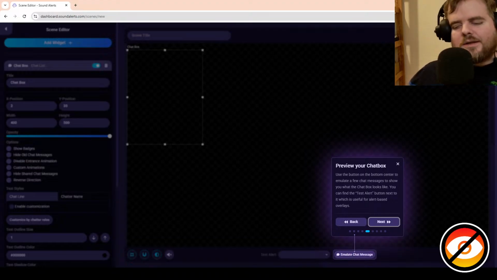Preview your chat box. Use the button on the bottom center to emulate a few chat messages to show you what the chat box looks like. You can find the test alert button next to it, which is useful for alert-based overlays. Let's see if you can find that button.